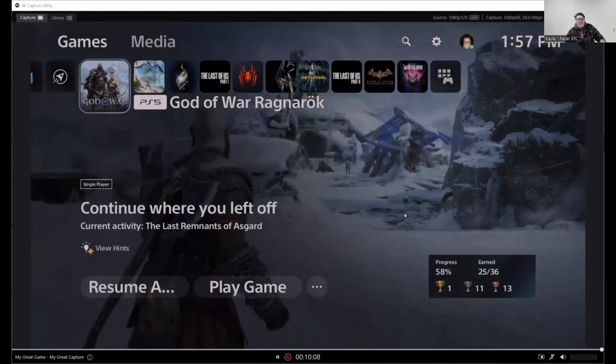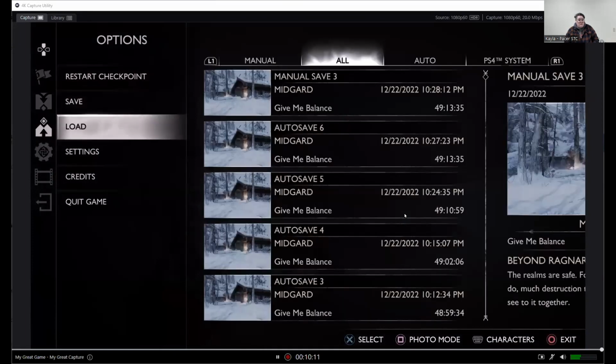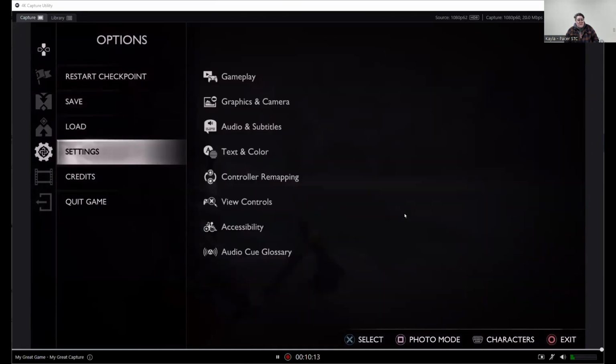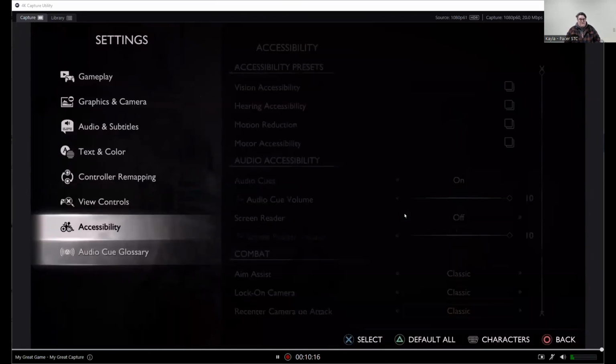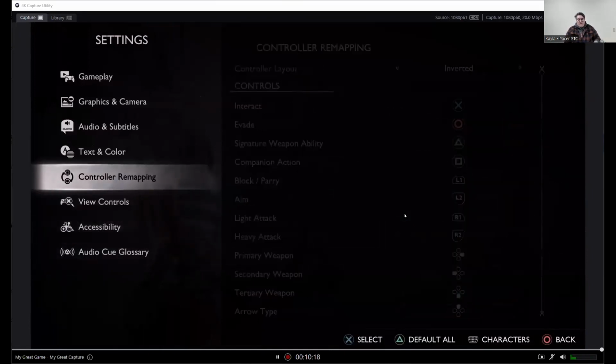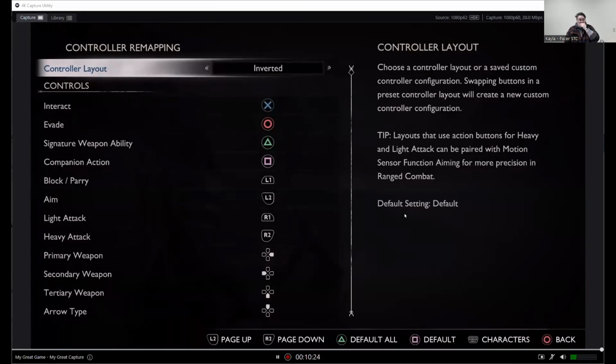Yeah, so remapping the controls should be a thing that's in every game. That is just a feature of most game controllers. So here we're still in God of War, and it's not in the accessibility menu. It's just right there. It's its own controller menu. Here you go. You can invert.